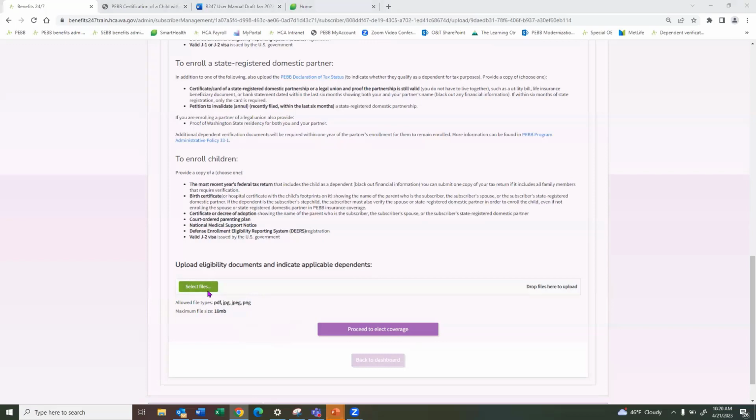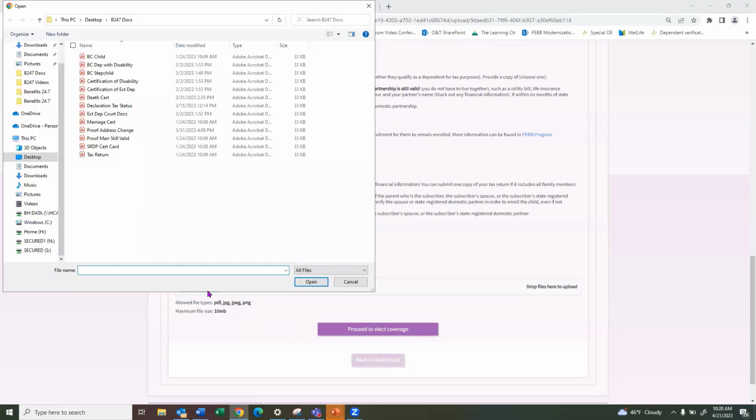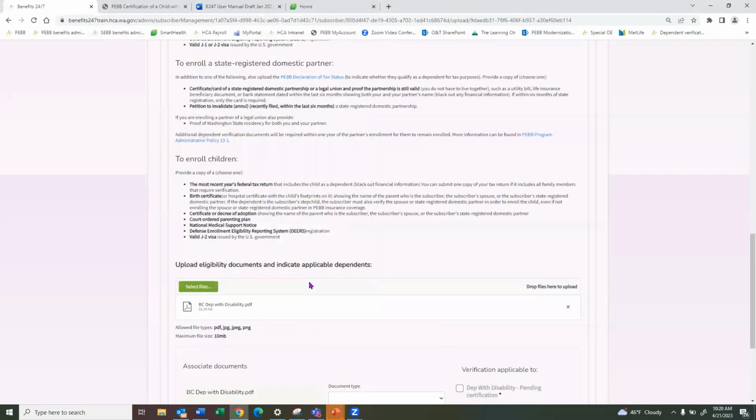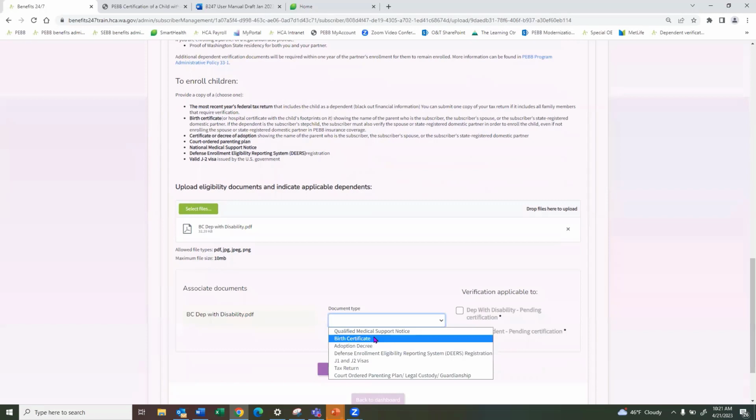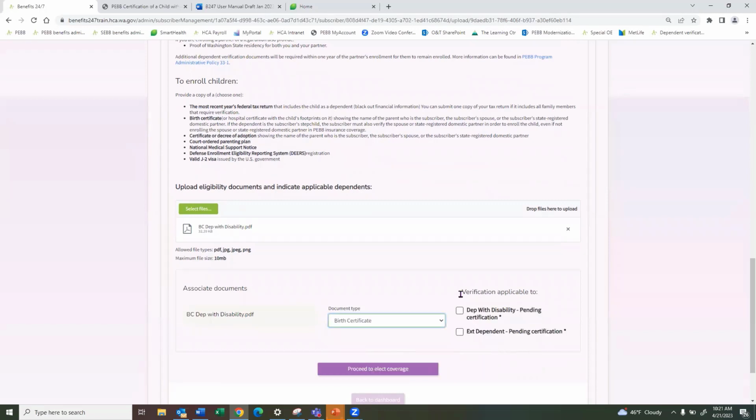Okay, so I'm going to go ahead and select files as if I'm the employee. The first one is the birth certificate for that dependent with a disability. Remember, I'm not going to upload the certification. It drops here and comes down here, and it's asking me what kind of document this is. I'm going to say it's a birth certificate. Then it's asking me, who does this verify? So I'm going to say it verifies the dependent with a disability.